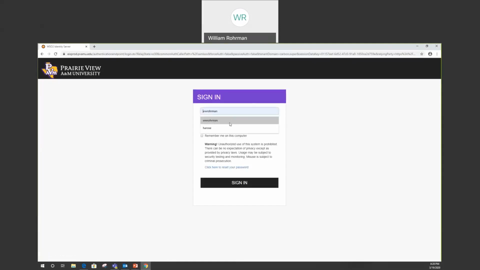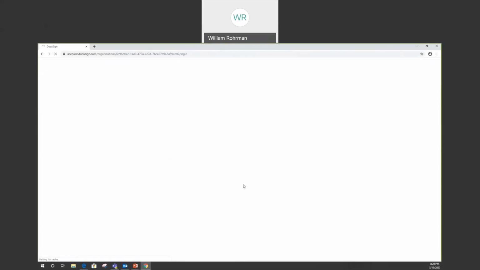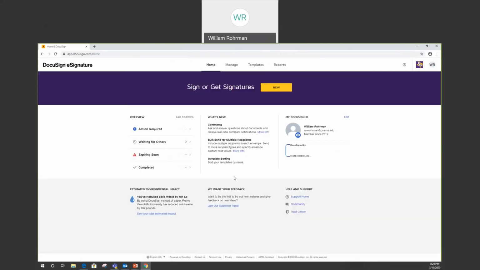As stated, you will be prompted to utilize your PVAMU credentials. Simply input them and depress Sign In. You will be routed to the software application page and at the main display page. On this page, there are key pieces of information that I want to point out for you.